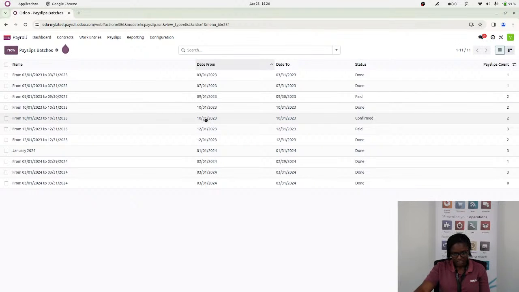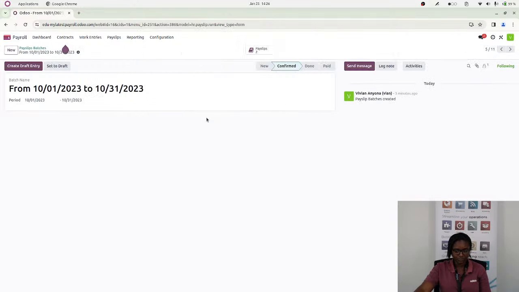So I'm looking at this 10th October 2023. As you can see, this has just been confirmed, and now I need to create the batch entry. So what exactly does this mean? A batch entry is what will allow the link between accounting and the payroll, and also a link between the payroll and the document app.